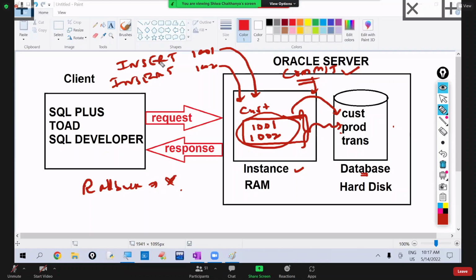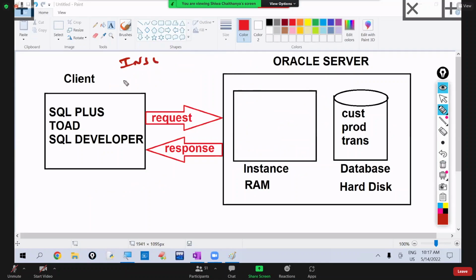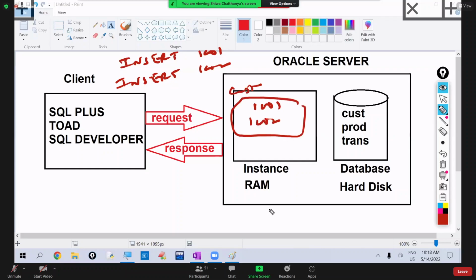Now see here. For example, we are inserting the 1001 record and the 1002 record in the customer table. Both records are inserted in the customer table. Now I'm using rollback. Rollback means it cancels the previous actions. So these two insertions will be cancelled. Rollback will be applied on the Oracle instance only. Rollback you cannot use on the Oracle database. It cancels from this temporary memory. In the temporary memory, two insertions will be cancelled.